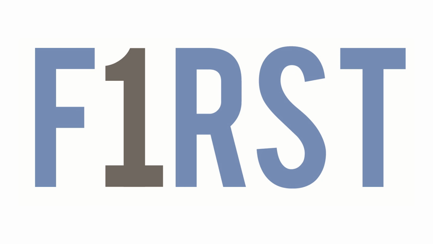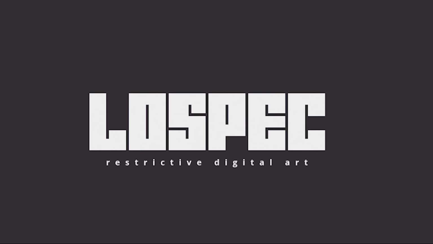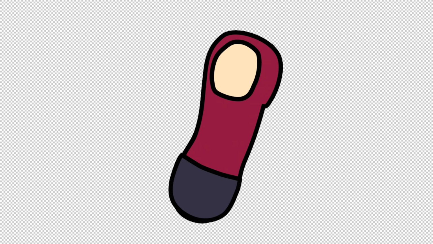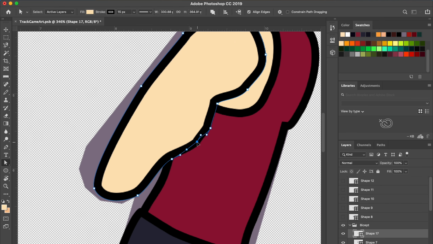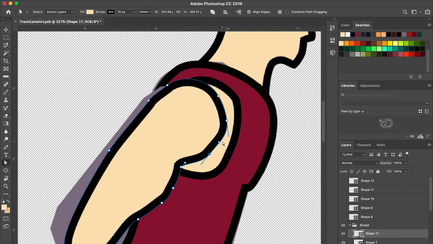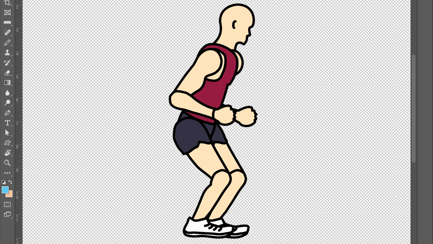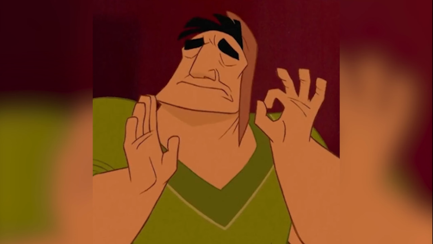First off, I did what I always do and found a color palette on Lospec. It wasn't anything special, but I didn't need anything special. The first part that I drew was the torso. With that looking pretty darn good, I did the head, the arms, and finally ended on the legs. I was actually pretty surprised by how easy it was and how good it looked. I got the perfect minimalistic style that I was going for.